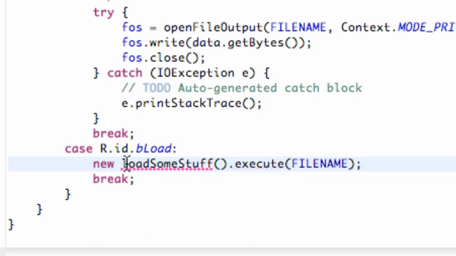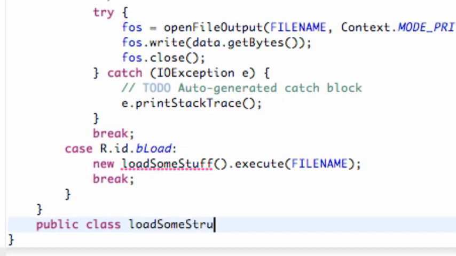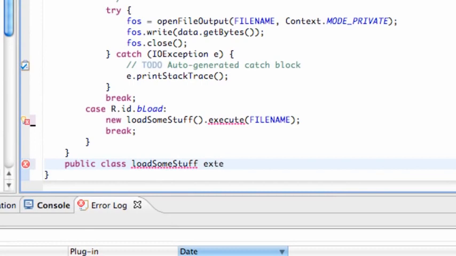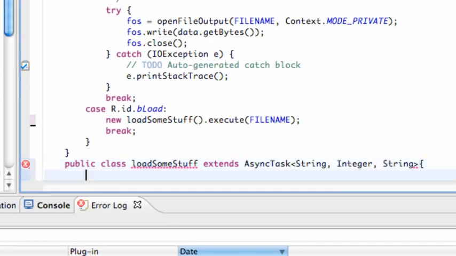Now we need to create this class called LoadSomeStuff and have it extend the async task. So we're going to go right above our last bracket within our class here, our internal data. We're going to set up a new class. So we're going to say public class LoadSomeStuff extends AsyncTask, and then we're going to give it the angle brackets with String, Integer, and String. And I'll describe what that means in a second.